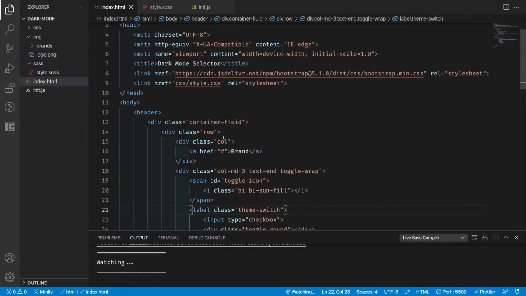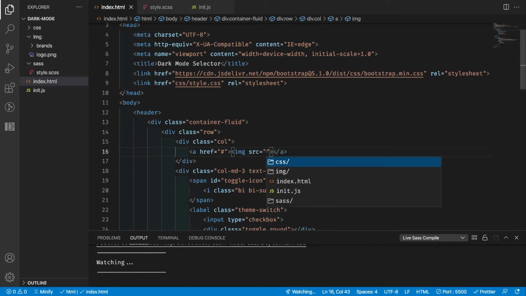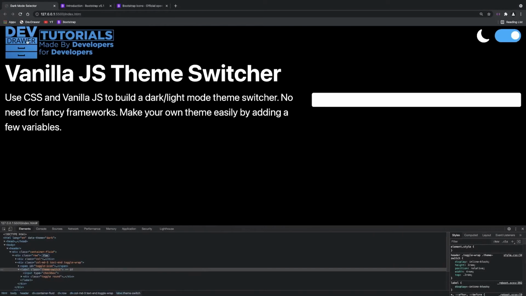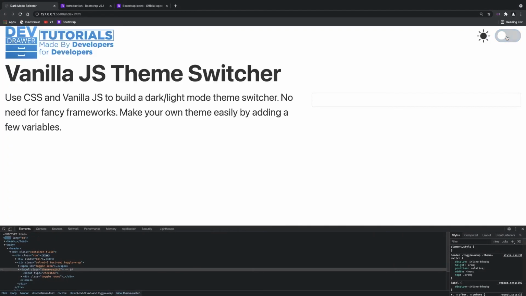I'm going to come up here where we have this brand, and I'm going to change this brand to match my logo. So let's do image source equals image logo PNG, and then we're going to use the class of image fluid, and then let's also use brand. Okay, so if we come back over here, we can see it's using the blue, which is great, but I don't want it to be blue all the time. I just want it to be blue here.